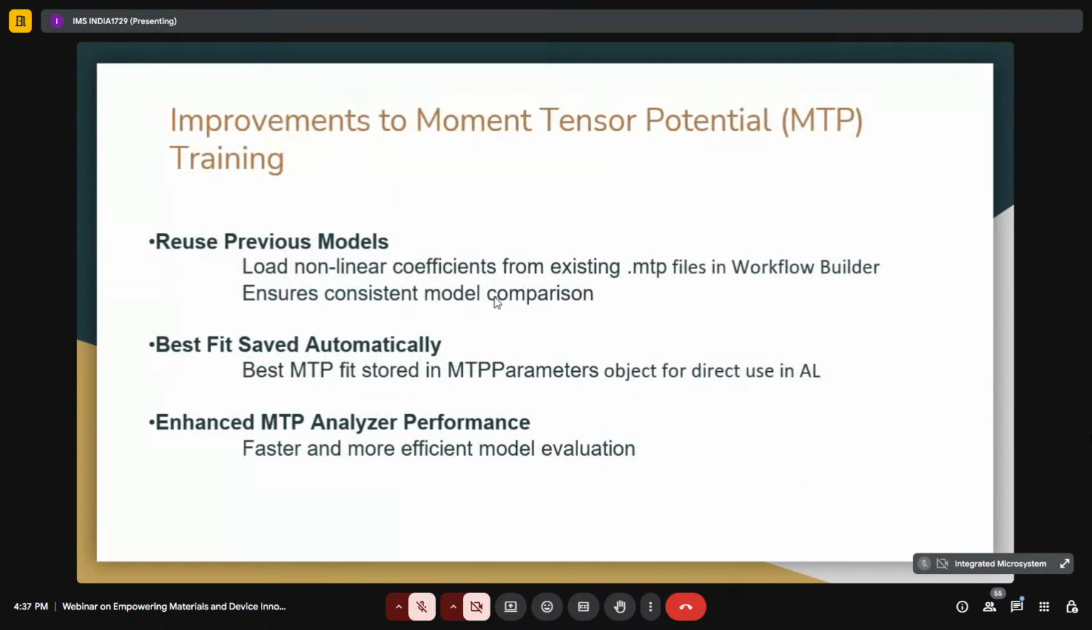These are some other improvements in the MTP model as well, making the process more efficient, consistent, and easier to manage for users working with machine learning interatomic potentials. One key advancement is the ability to initialize new training or active learning simulations from an already trained MTP model by importing its nonlinear coefficients directly via the GUI, using load MTP file. So once you have the GUI, now you do not have to repeat that simulation again. You can also directly use a module called load from file to directly import the file which has already been simulated.